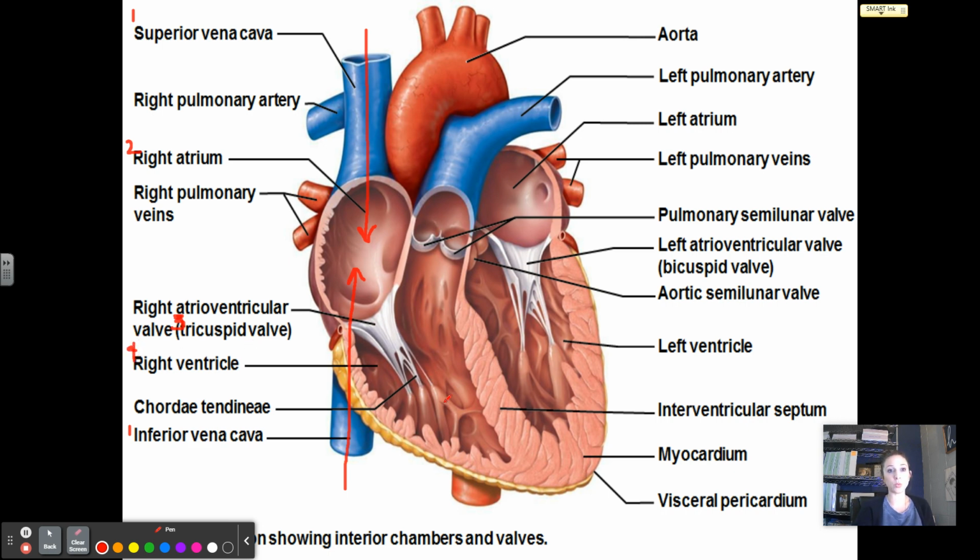Okay, now the whole reason why blood is even coming to the heart is because it's oxygen poor. Where do you get oxygen in the body? The lungs. So we have to pump this blood next door to the lungs. The word that means lungs is pulmonary. So every time you see the word pulmonary, you should automatically think lungs.